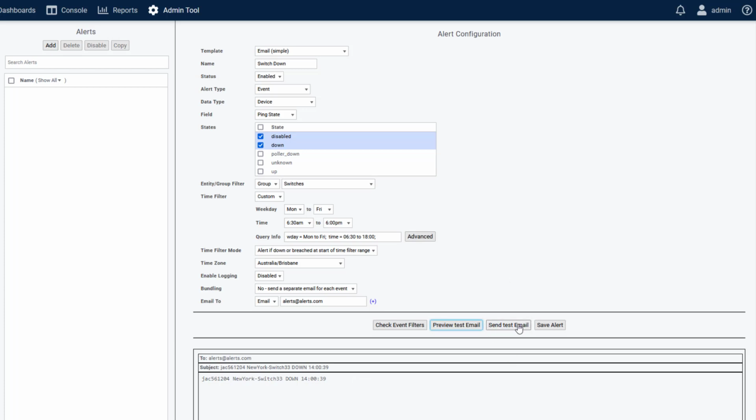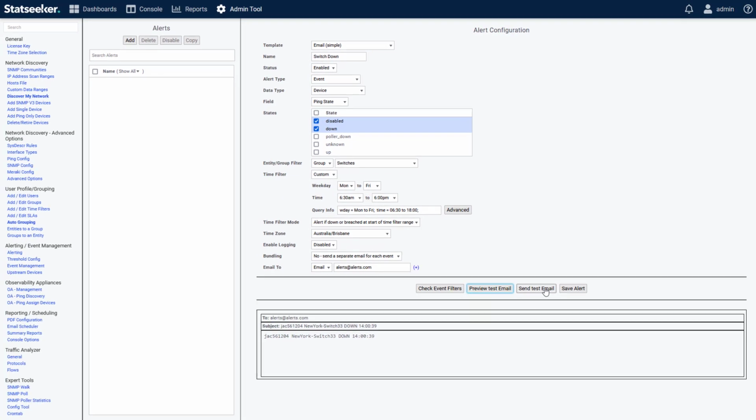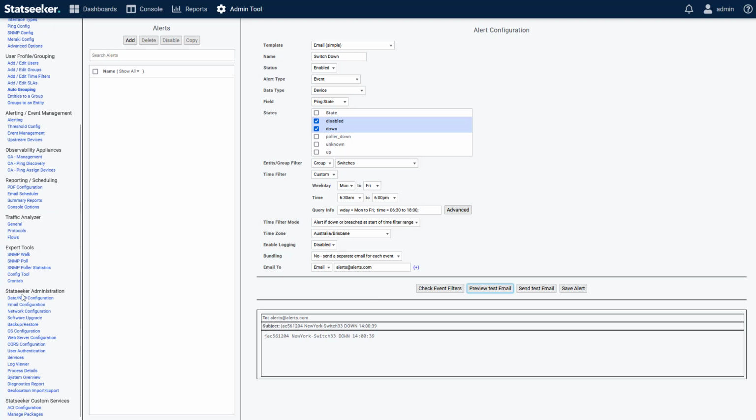We also have the option to actually send a test alert email, and this can be used to confirm that your Statseeker email server configuration is working as intended. If you need to update something there, admin tool, Statseeker administration, email configuration. In here you can review and edit and test your email server config and see the current mail queue. When you're happy with your alert configuration, save it.